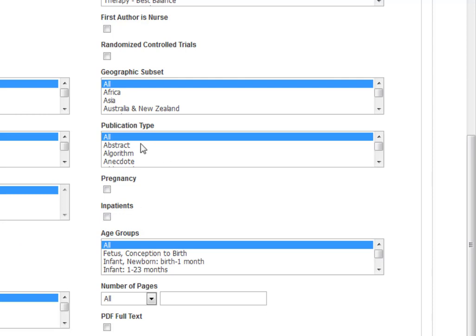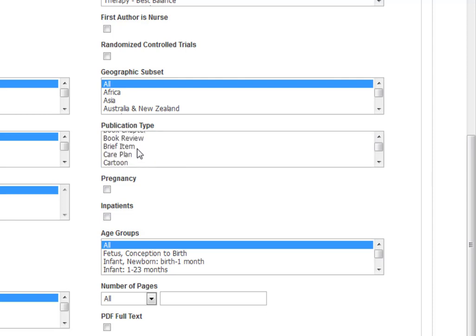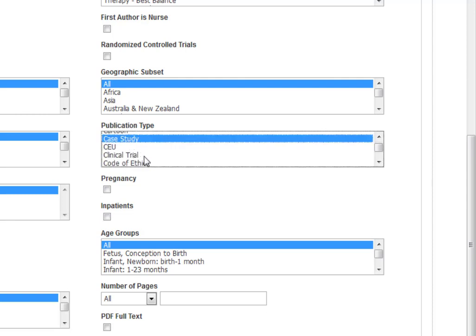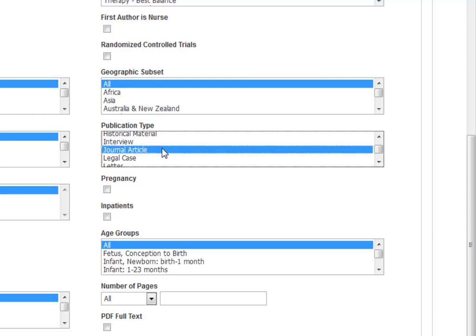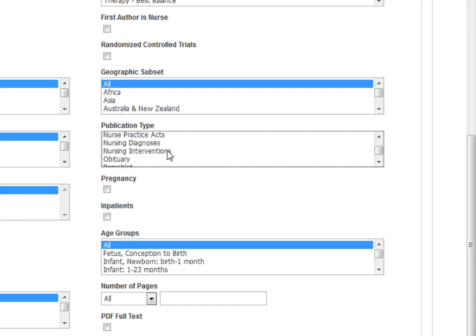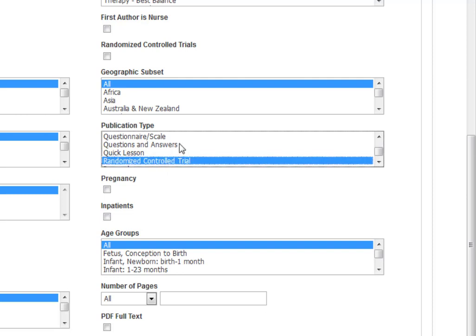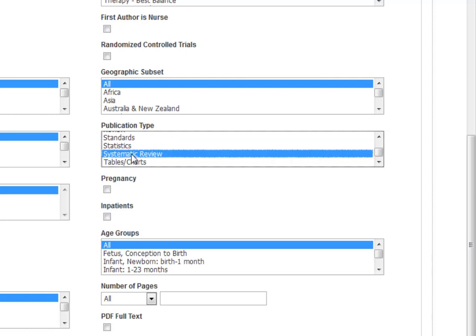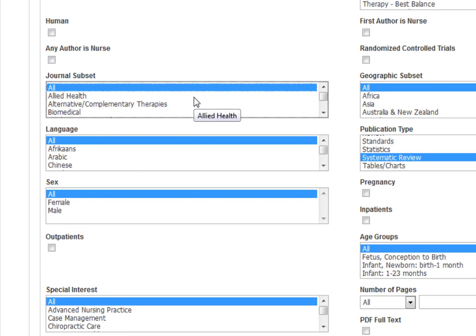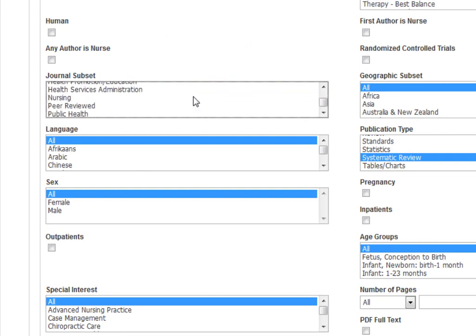Select types such as case study, clinical trial, journal article, meta-analysis, randomized controlled trial, research, and systematic review. You can limit to nursing journals under Journal Subset.